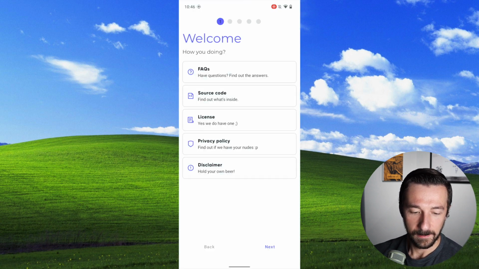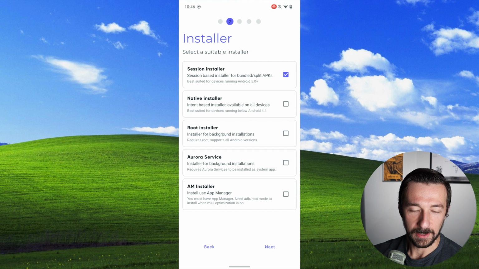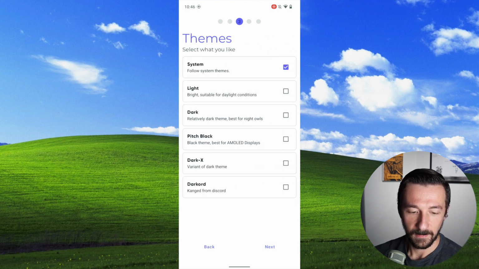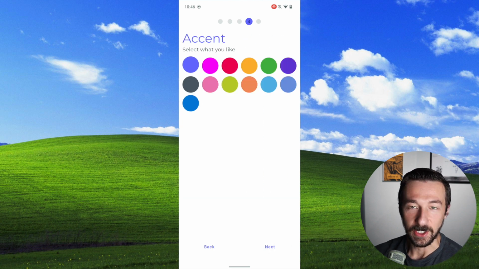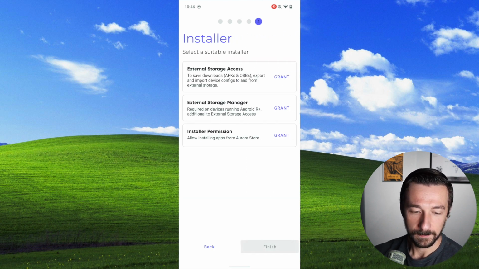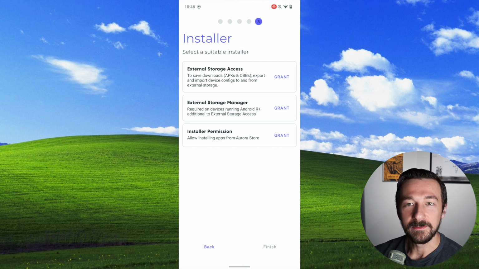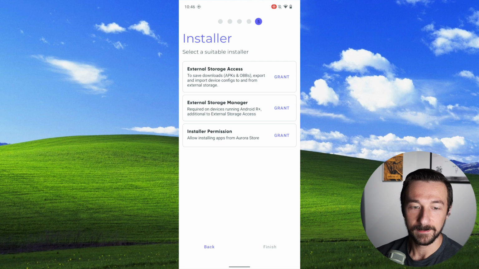Click accept. Next. We're going to leave this set to the default session installer. Select next. Theme, change it if you want to. I just leave it on system. Accent, again, change it if you want to. And now Aurora Store requires 3 different types of permissions, and we need to grant all 3 of these in order for it to work correctly.